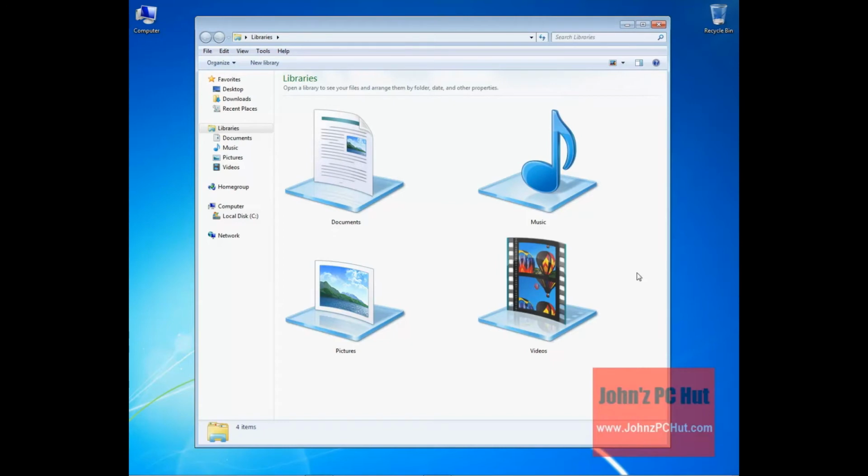Now what you will notice on the screen is the Libraries section in Windows Explorer, and as I mentioned earlier, the Libraries section contains 4 subfolders. There's a Documents subfolder, a Music subfolder, a Pictures subfolder, and a Video subfolder. Now this is where you can store your files.